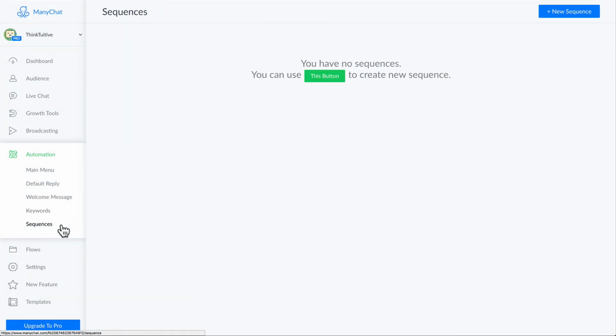This last section in automation is sequences. A sequence is a series of messages that get sent based on a preset time interval. You can use this feature to create onboarding sequences, a mini course, or send reminders for an upcoming event or challenge.